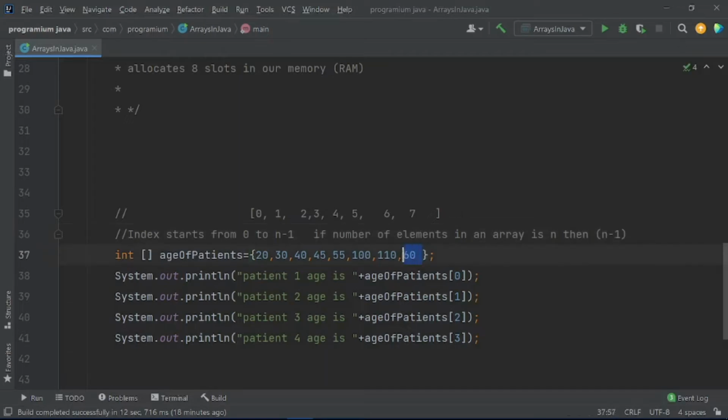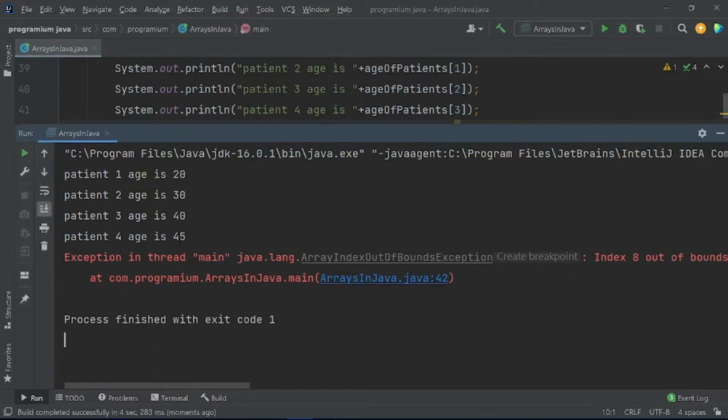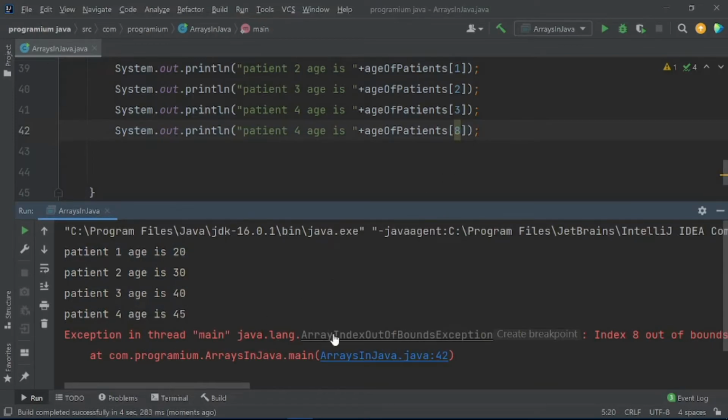So guys, in this array we have used 8 elements, so n minus 1 is equal to 7. That's the reason our array should go up to 7. Fine. So what if, let me tell you one more thing here, if we want to access the 8th element, what would happen? First, it will print everything until 4, and then when it goes to the 8th one, it would say array index out of bounds exception.